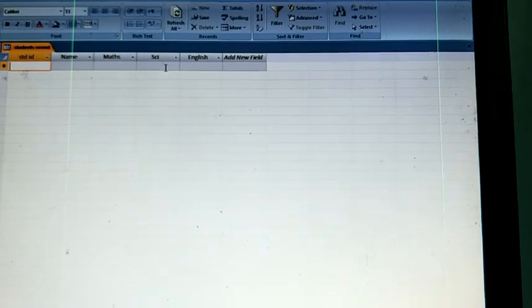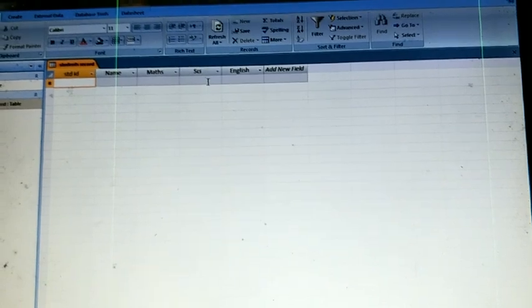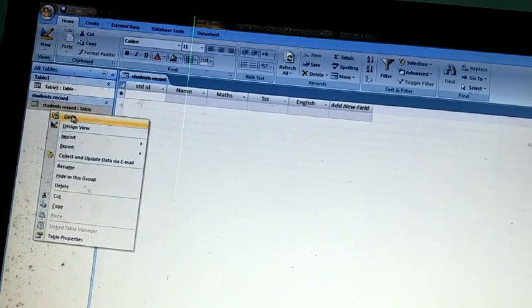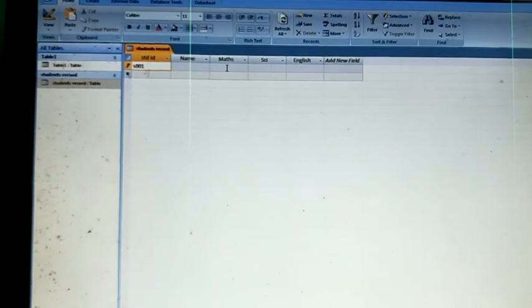And second, you will enter the values. So if you want to enter the values, you will choose datasheet view. How? Right click on the table and click on the open button. By default, when you click on the open button, datasheet view will open. Now the first record is student 001. The name of that student is Akash. The marks are 89, science marks 88, and English marks 78.